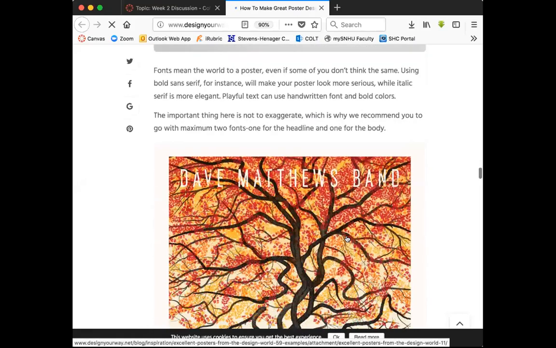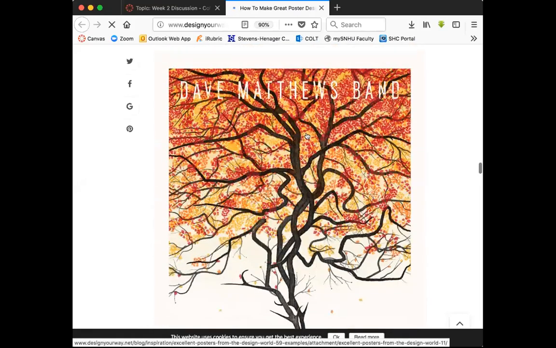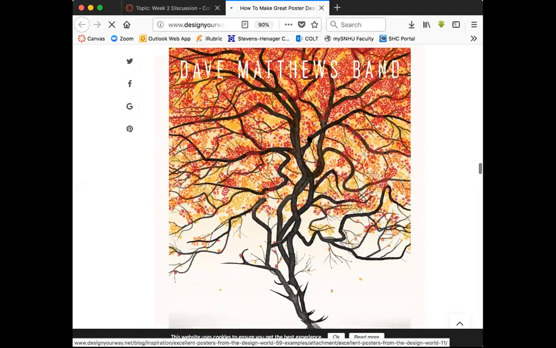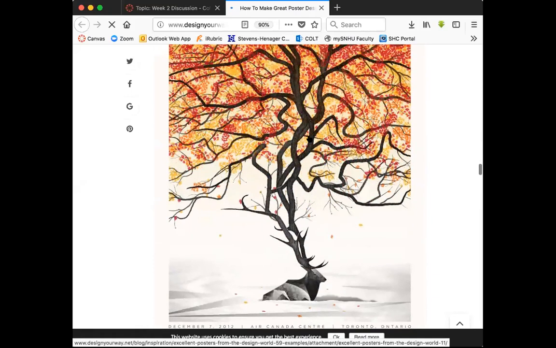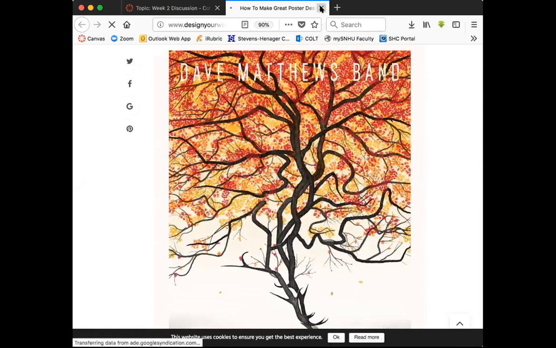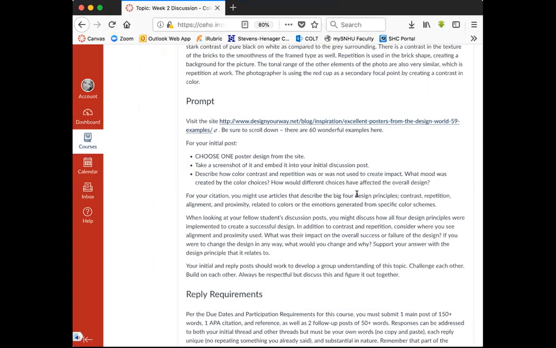You know, consider, oh, here's Dave Matthews. Consider what the poster is for too. You might definitely discuss how the colors were used to relate to whatever it is advertising. Okay, any questions about that?